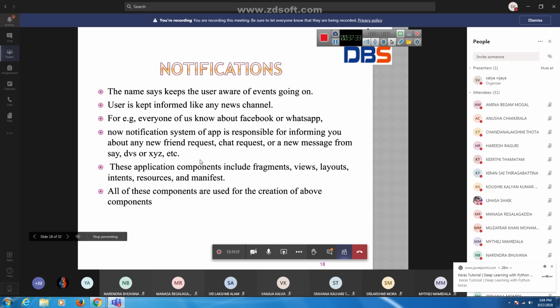Displaying the message, like that, or XYZ etc. Here these application components include fragments, views, layouts, intents, resources and manifest also. All of these components are used for the creation of the above components.